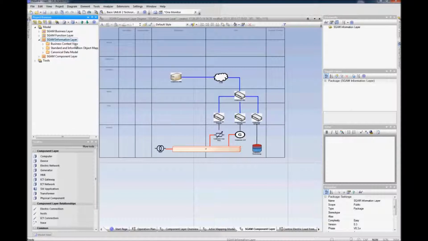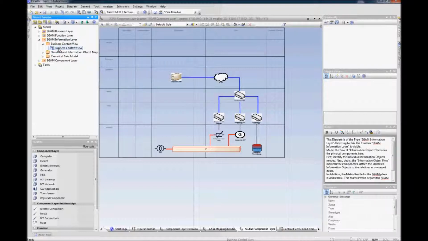First, we model the business context view. This is where we show which information items or which information objects are to be transported between the physical components. Then in the standard information object mapping, we try to identify which standards are suitable for the transported information objects, and in the canonical data model we are going to show in which areas we will use which data models. Okay, let's start with the business context view.